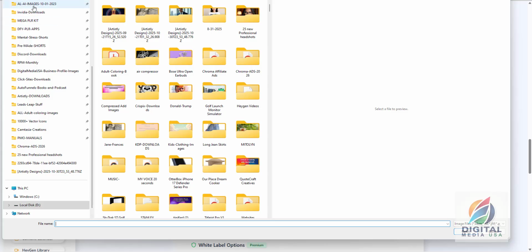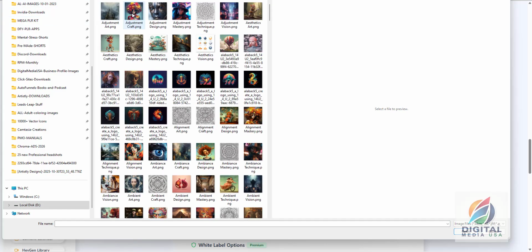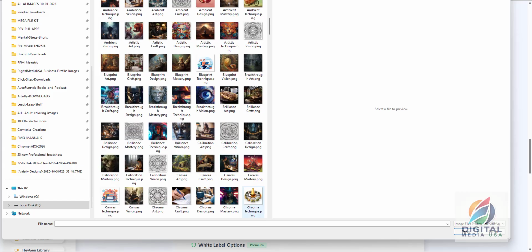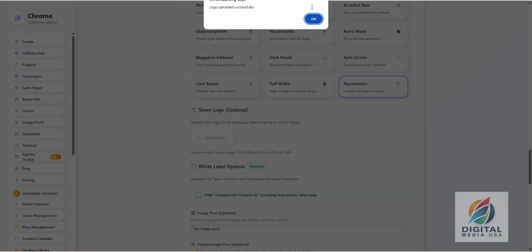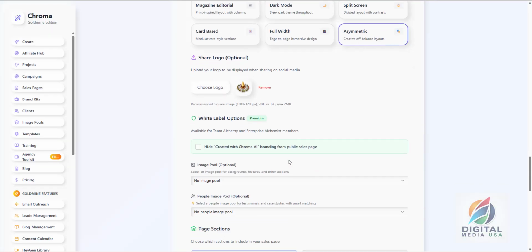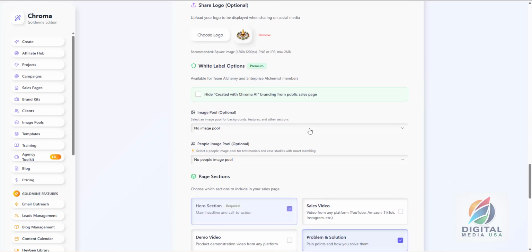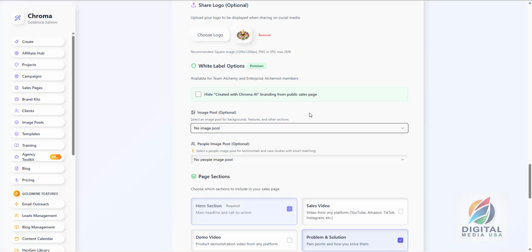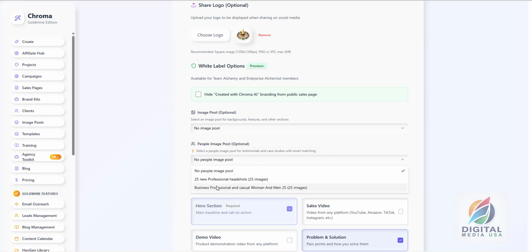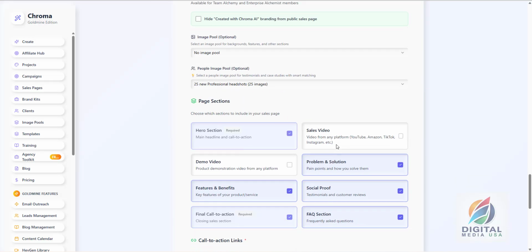Just grab a logo. Right there. Just use that one. Depending on your membership, you can disable this. And then there's your image pools. So if you want to add image pools of your product, if you had downloaded specific product images, this is where you would pick that image pool and add them. Right here for testimonial purposes and stuff like that, I do have image pools made up of people and headshots, so I'll select those right there.